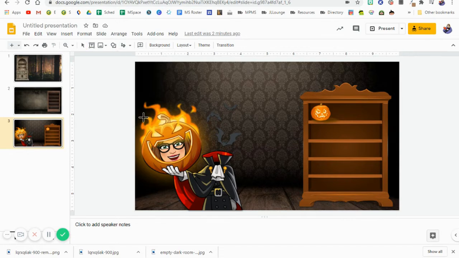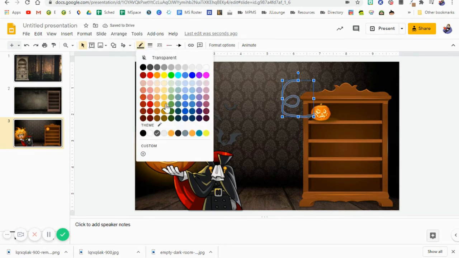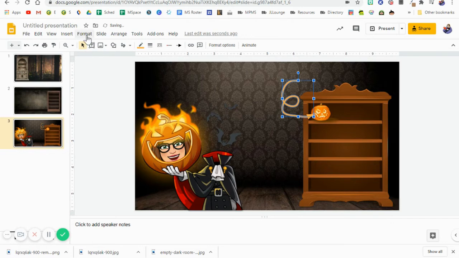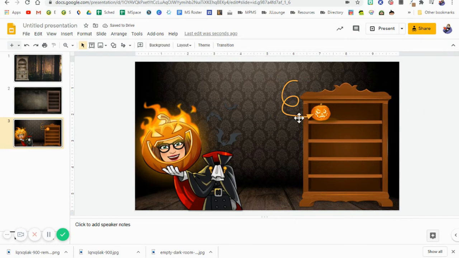So here is my arrow tool. I love the scribble one. I click on this scribble, and then I can do a little loopy line here. I add an arrowhead to the end. I thicken the line here. I can change the color of the line, format options, drop shadow. And now I have this indication here.